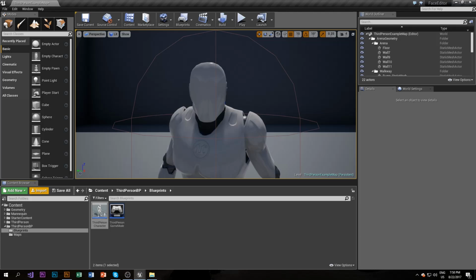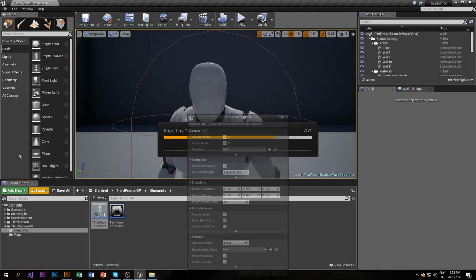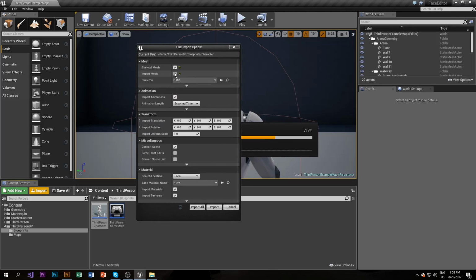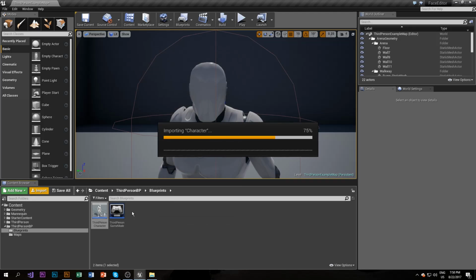So I'm going to include a couple of assets. You'll need to download those. I'll just put them in the description. The first one is this character.fbx file. When you import it, you want to make sure skeletal mesh, import mesh is checked. And you can pretty much just leave everything as is and click on import.